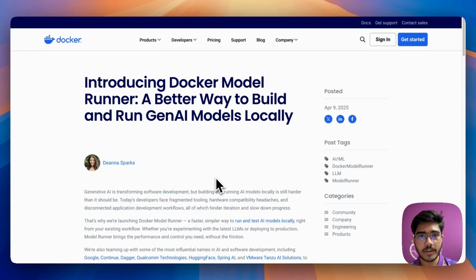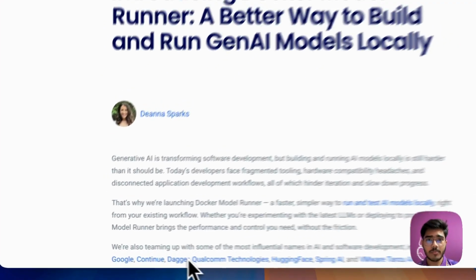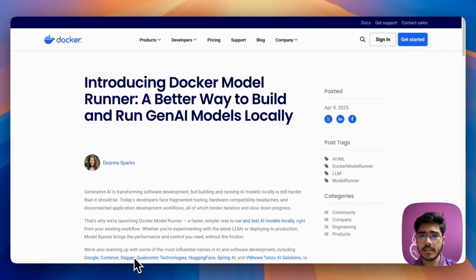with the help of Docker. Docker recently launched their model runner, which gives us a simpler way to run and test models locally. So we will see how we can use it in our workflow. For that, let's go to our terminal.